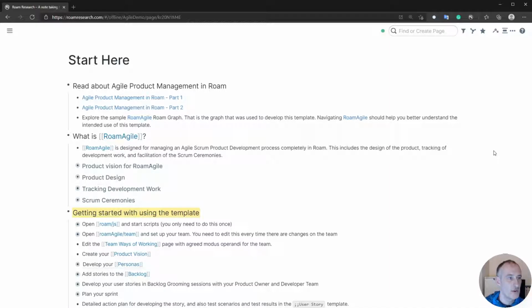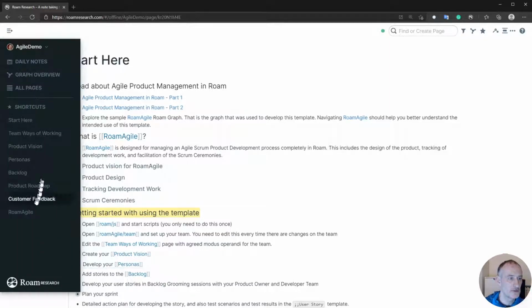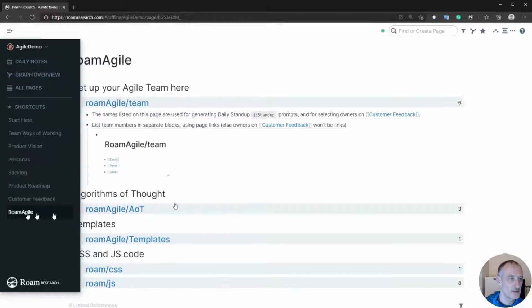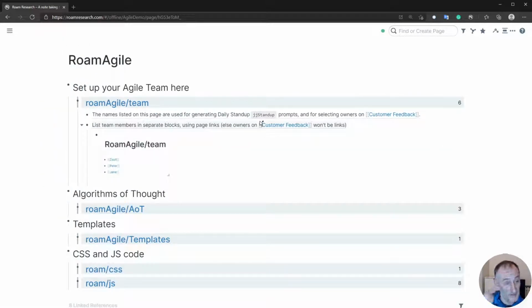Hey, some of you have been asking questions about what's under the hood in Roam Agile, so I just want to show you around so that you know where to look for pieces of solutions. If you click on Roam Agile here in the shortcuts, then you find all the different components that I'm using.